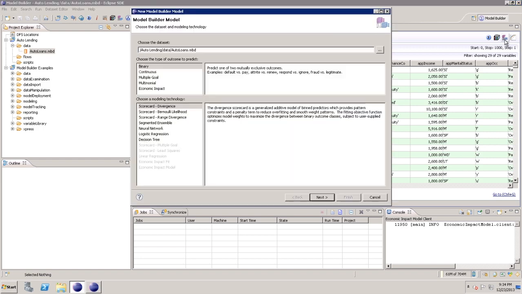Model Builder provides a number of different algorithms to develop predictive models for a variety of different target types and business domains. In this example, we'd like to create a new model that distinguishes future good payers from those that default on their loan. And for that, we'll build a scorecard model that maximizes the divergence between these two groups.